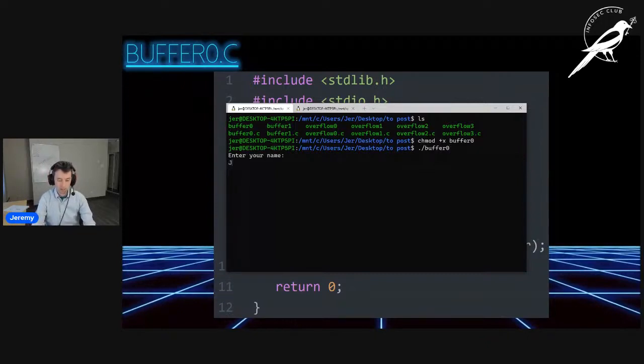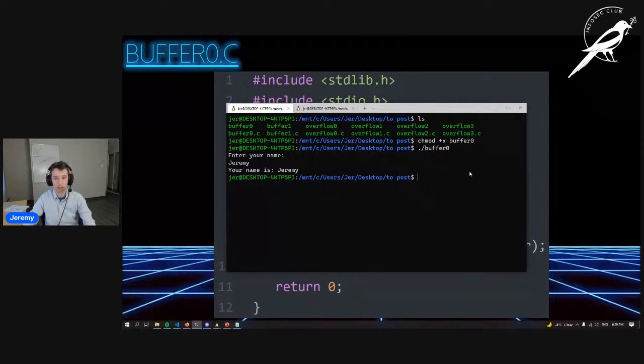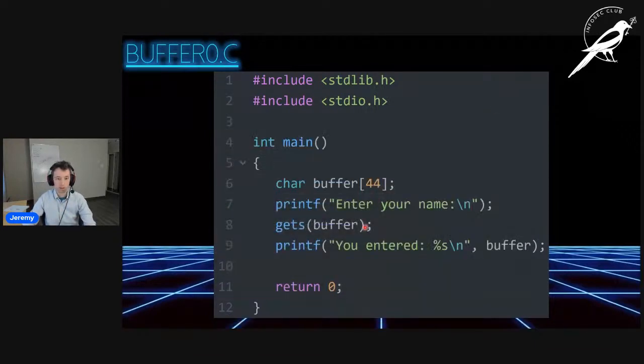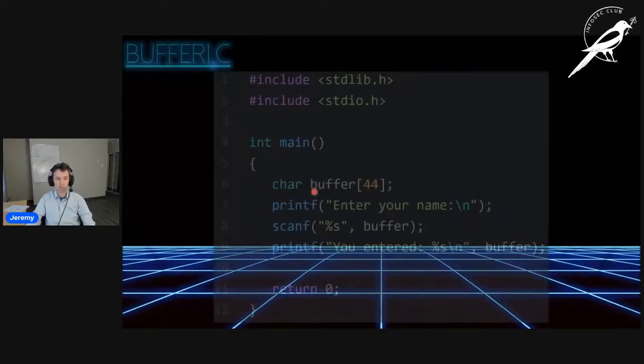And as predicted, it says enter your name. My name is Jeremy. And then it prints it out. And so that's what the buffer does. The buffer just held the name in memory for us so that we could use it later. That's it. That's the basics of what a buffer is. But there's more complicated things to it.